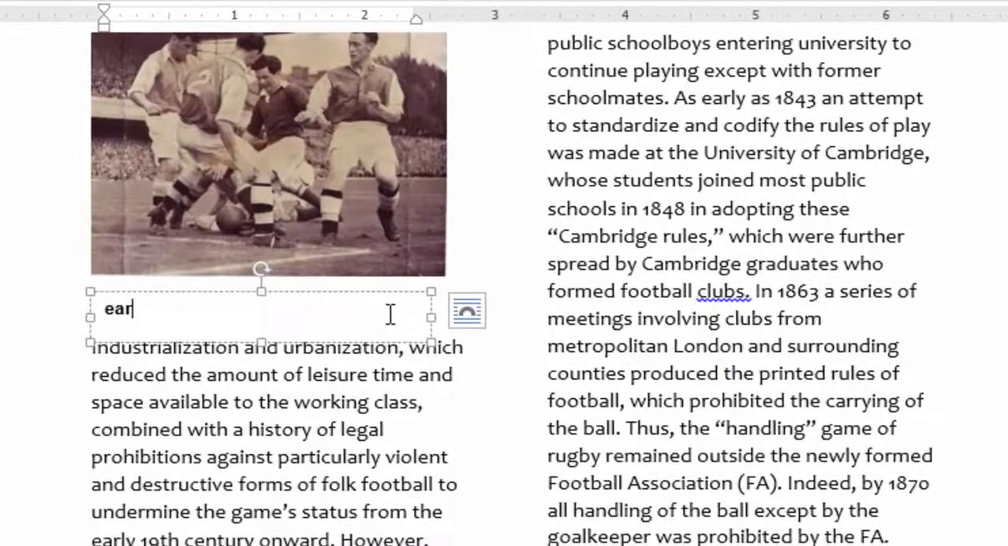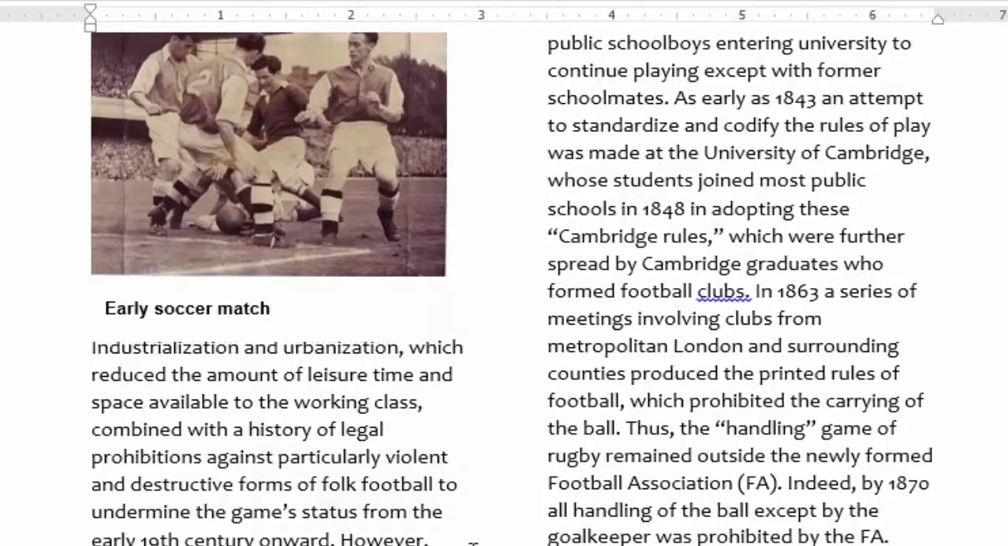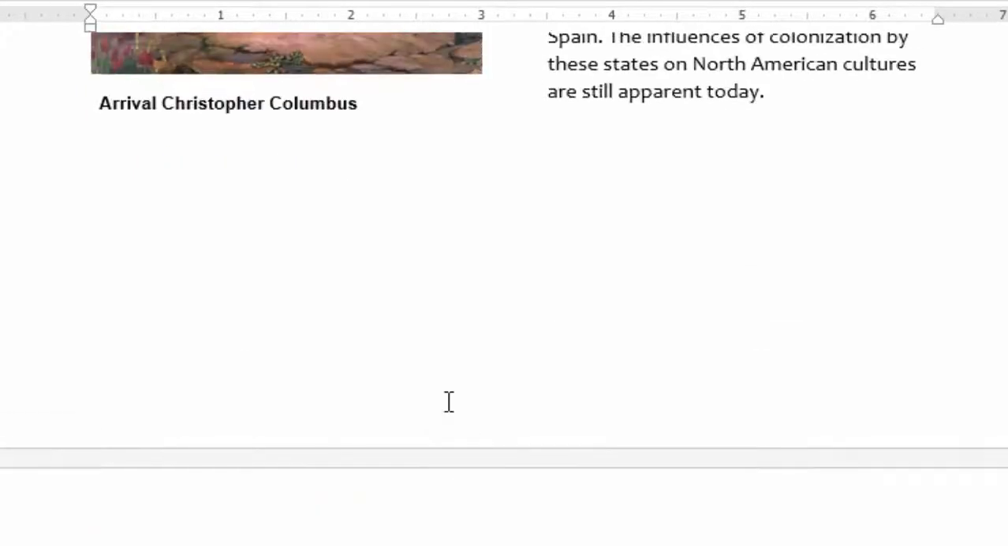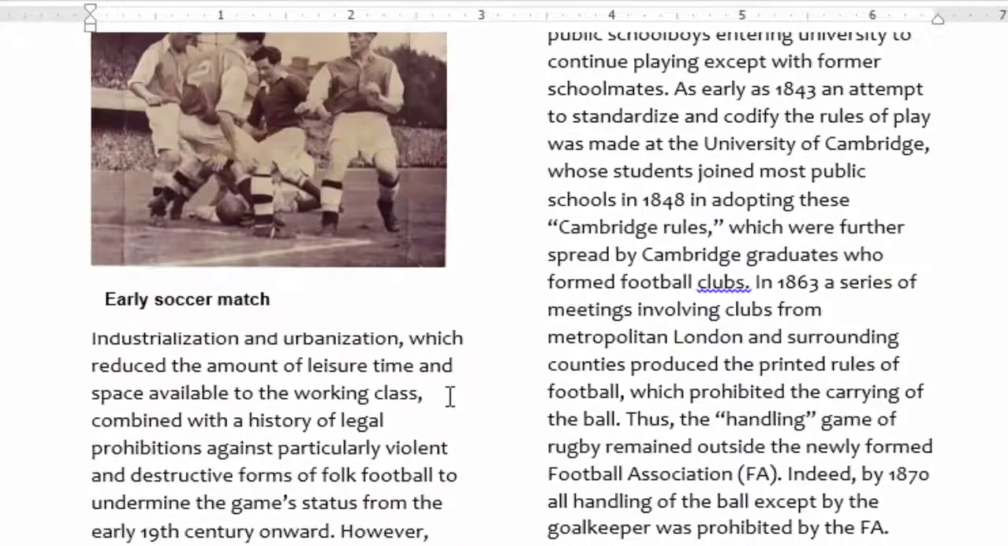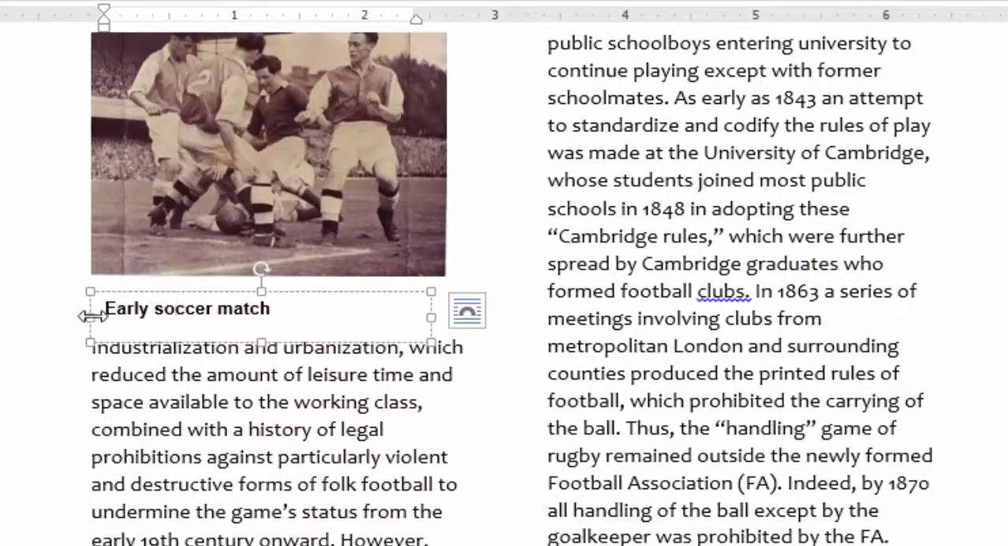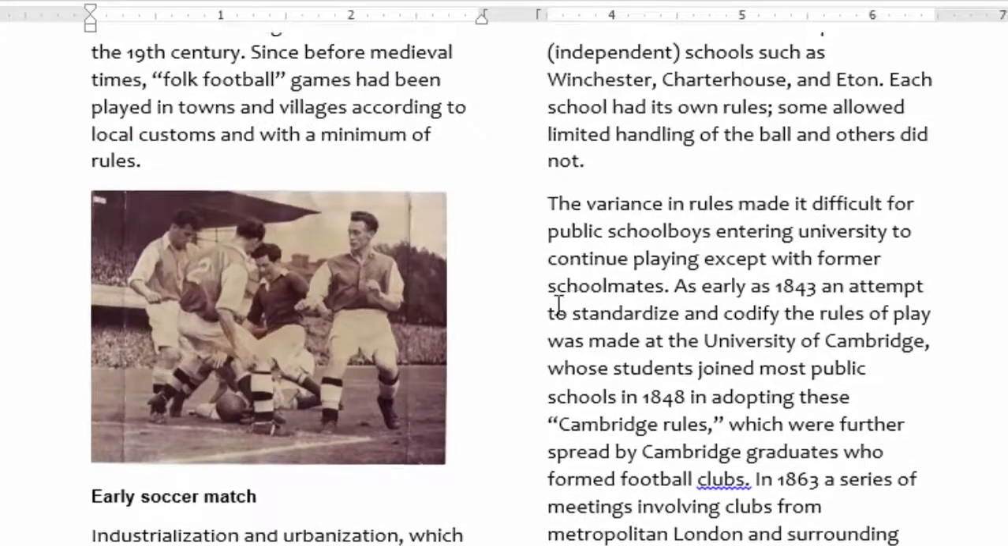Just type the early soccer match. Then that is done because the text box has the formatting on it. We'll just expand it so that the text starts at the beginning of the picture page.